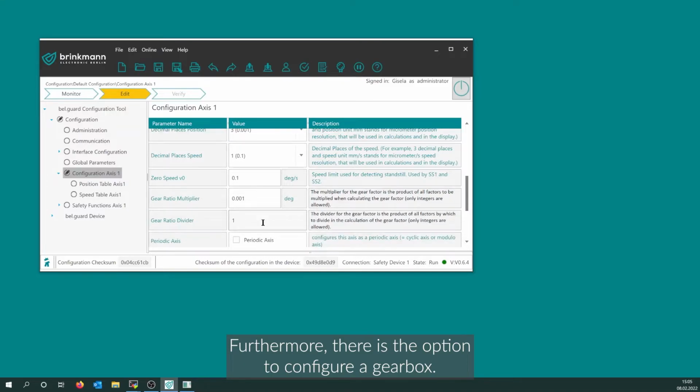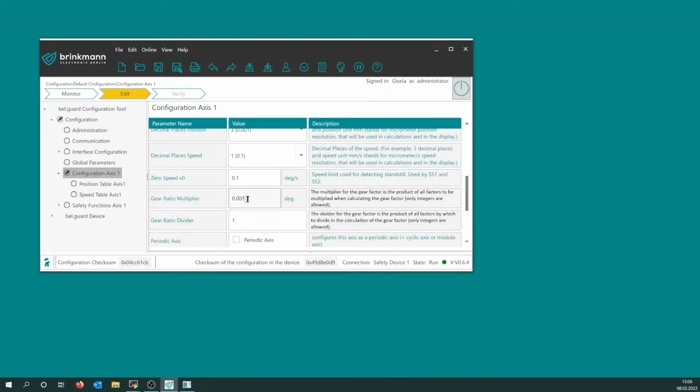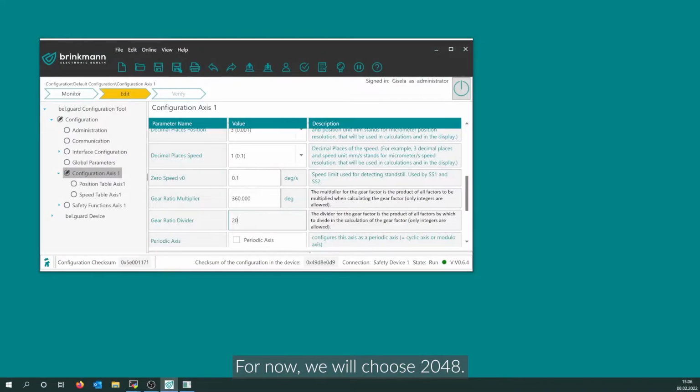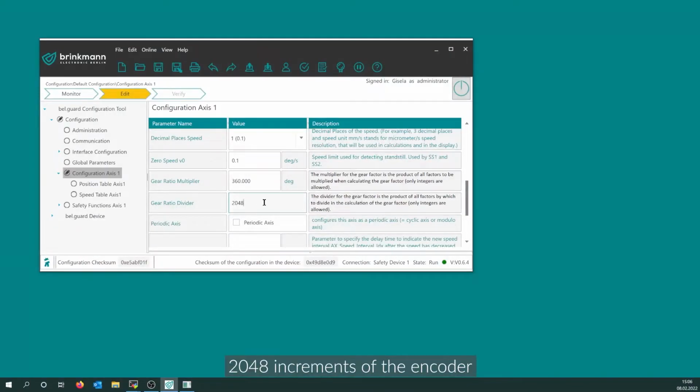Furthermore, there is the option to configure a gearbox. Here we have a multiplier. We set it to 360 degrees. The multiplier tells us the distance at the movement of the axis by n increments of the encoder. You can choose the value n in the gear ratio divider. For now, we will choose 2048. With this, we have defined the gearbox. 2048 increments of the encoder will make up a distance of 360 degrees.